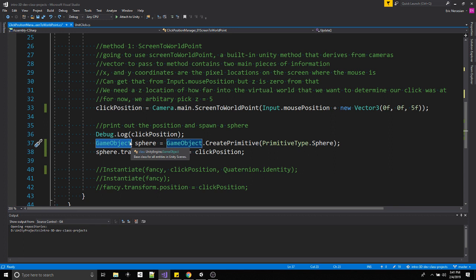Now we see we can actually create data members of type GameObject. We're going to call it a sphere. And then we're going to call this method from Unity, GameObject.CreatePrimitive. And we're going to pass in what's called an enumerator. Basically, it's a custom-built list of whatever you can select.